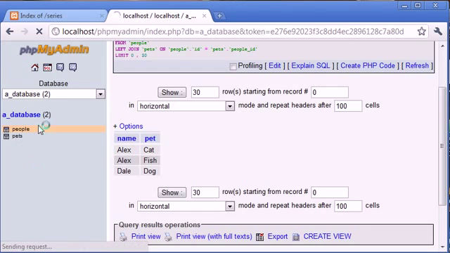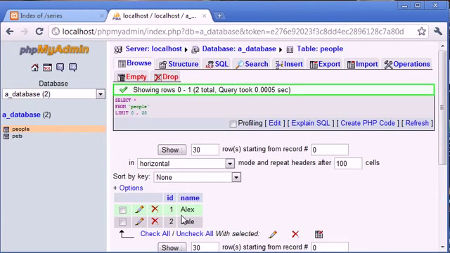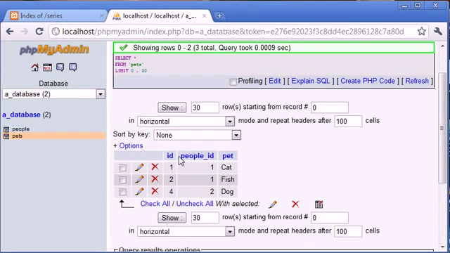So we've got two different tables: people, where we've got the ID, which is unique to each person, and pets, where we're ignoring the ID for now, but people ID is 1 for Alex and 2 for Dale. So we're just displaying this information.